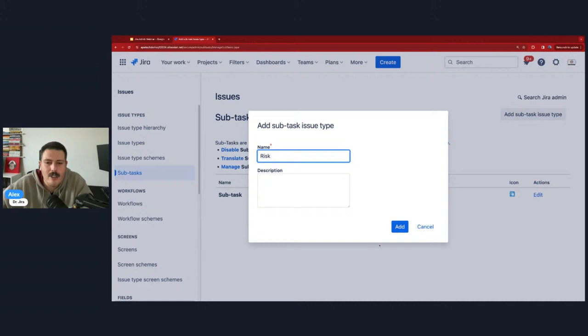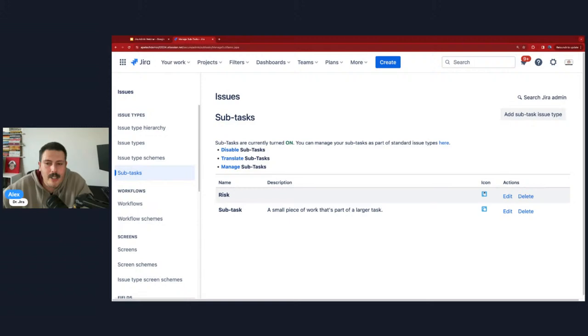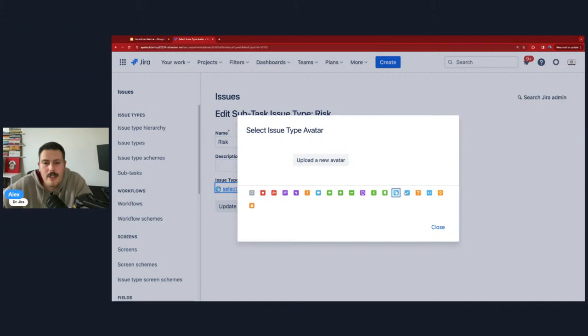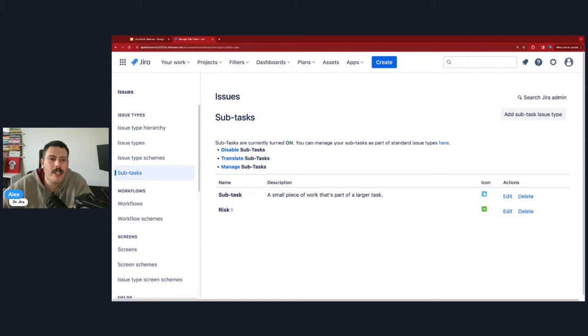Now, this icon as well is going to have this default icon for a subtask. You are allowed to edit it, come in, change your avatar to be whatever you want. Again, pick something that makes sense or upload your own picture. But I always try to diversify it because, again, having a lot of the same colors or icons is going to confuse your team. So that's issue types. That's the issue type hierarchy, and that's a subtask.